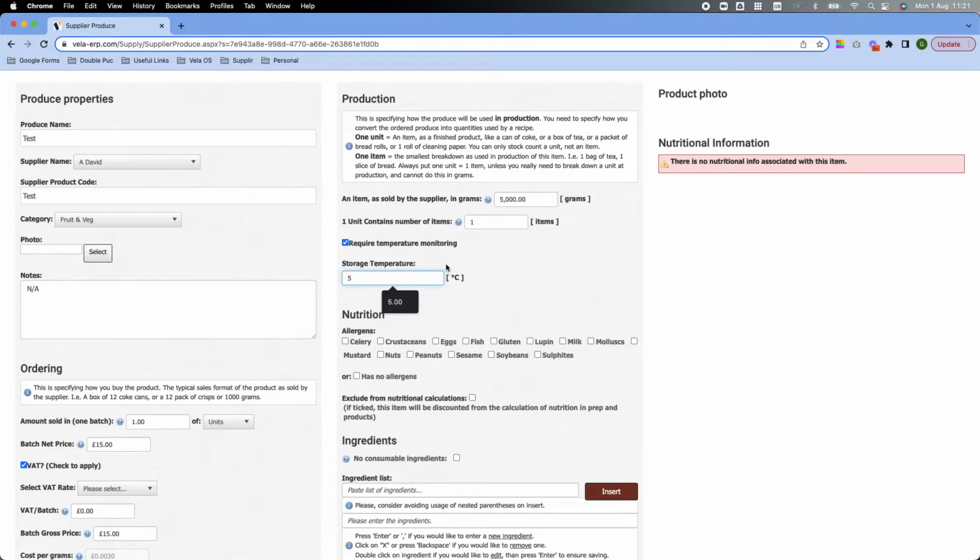Of course, allergens are very important, so you can select the relevant allergens that are contained within this produce item, or tick has no allergens.